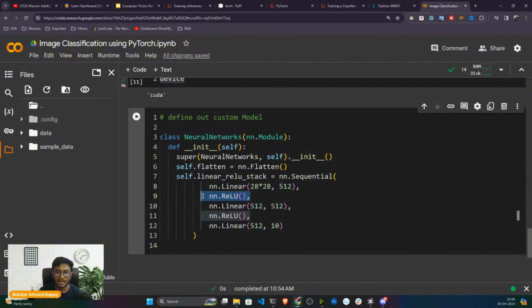Then after that, I have taken one ReLU activation function. Then again I took one linear layer, and inside that, see, this is the input. After going through this particular layer, it will return this particular input, so this should be the input. And again I'm defining the output neurons, that means 512. Again I'm taking one ReLU activation function, and again I'm passing this input to this particular layer.